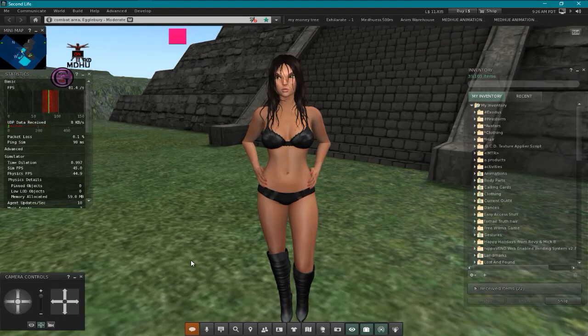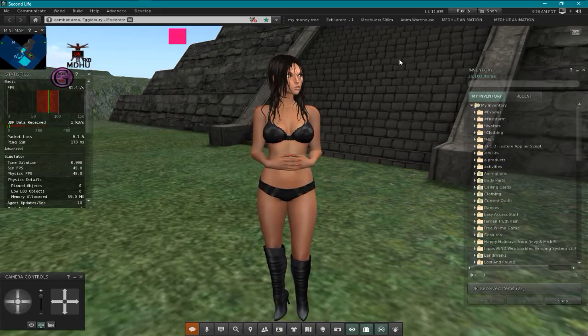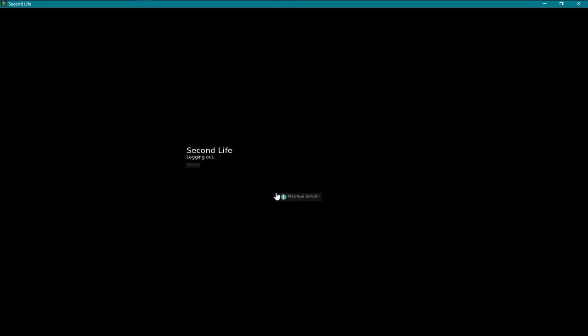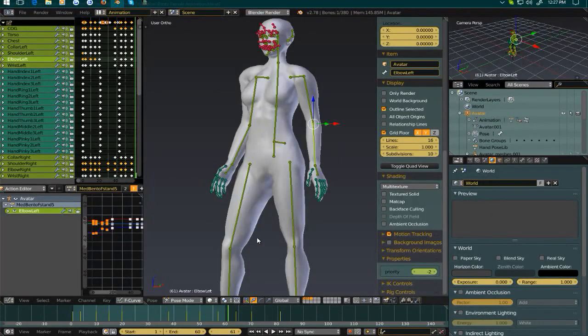So we're going to learn today how to make a Bento hand animation and include system hand data so that the animation can work on either a Bento avatar or a default avatar. Okay, so we can log out of Second Life now. And we are in Blender, and I have this animation set up.